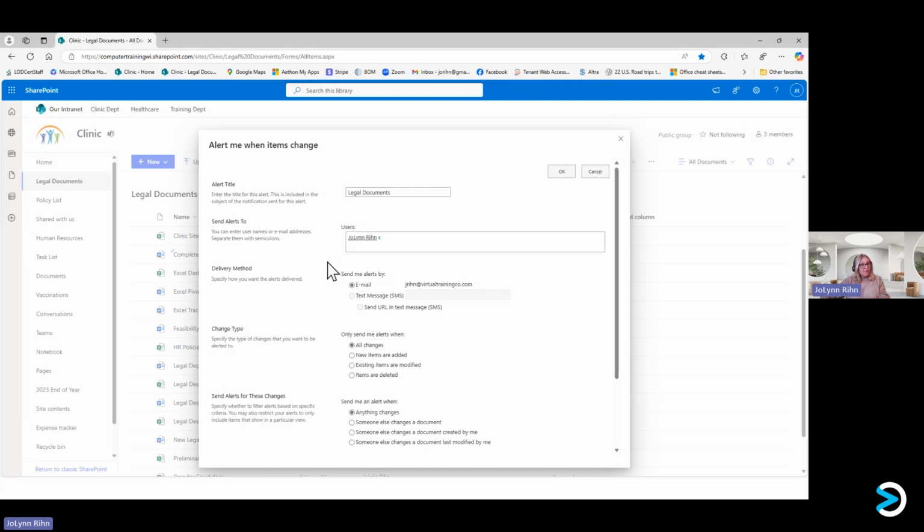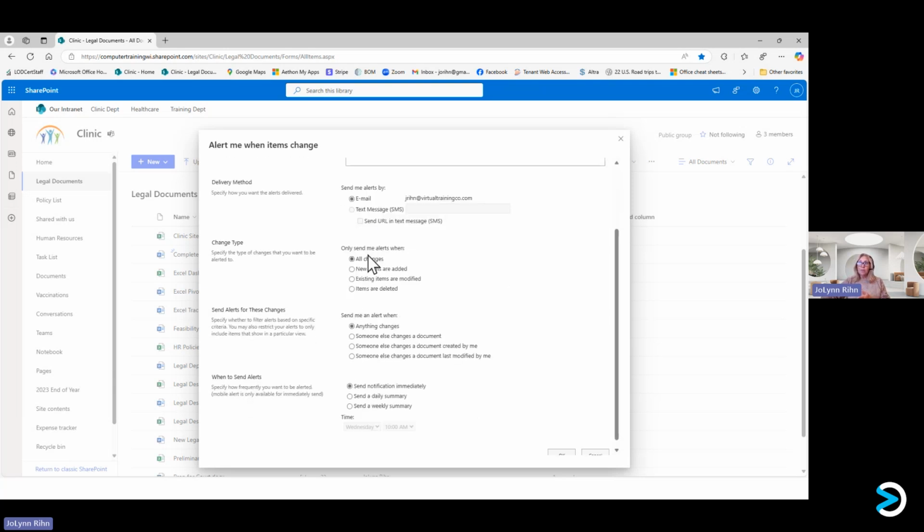For me, what if I'm responsible for this document library and I need to know if somebody deletes a file, adds a new file in, makes changes to a file, whatever the case would be, this is where I'm going to come and set that up. So I can see that I have this, send me an alert via email, only send me alerts when, and I could keep it on all changes happen. Otherwise, I could say new items are added, that kind of thing. Send me an alert when someone else changes a document, etc.